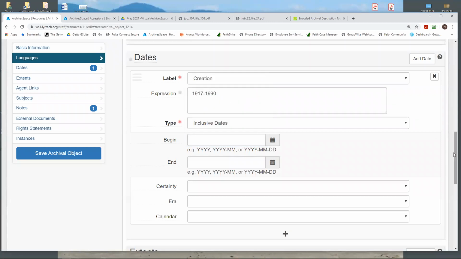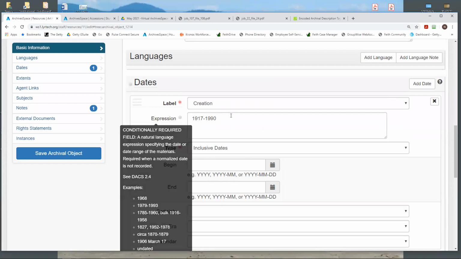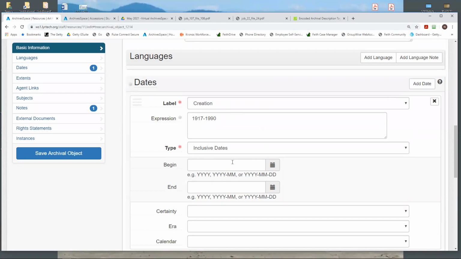But practice varies considerably, and part of it comes down to what is it that you want to do with that data, and is it worth it to you to take the time to fill it in both places. And again, because it's a date expression, actually it doesn't have to be both places. You could do the expression and or the begin and end dates.